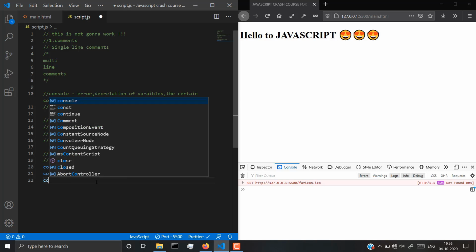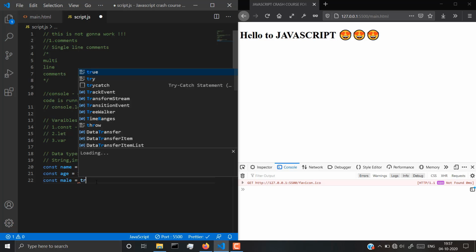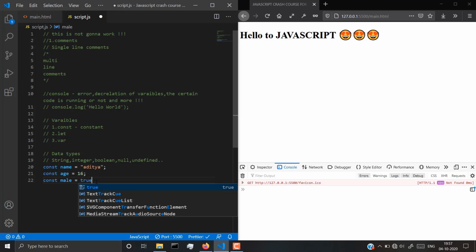So let's talk about boolean. So const male equals true. You could set it like true, or you could say it is true.